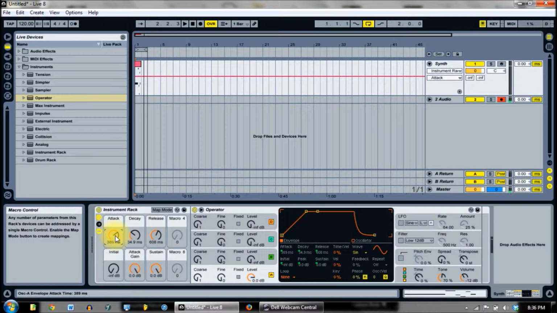See, it takes longer to reach its maximum volume. That's attack time. Another parameter that we have is called decay time. That's how long it takes for the sound to reach its minimum volume before the note is released.